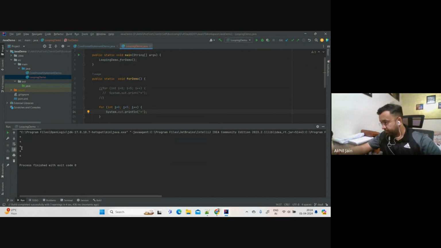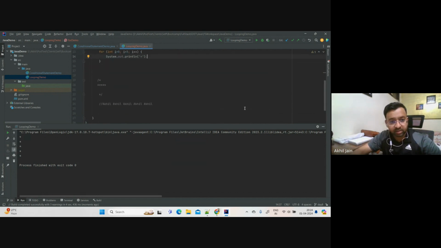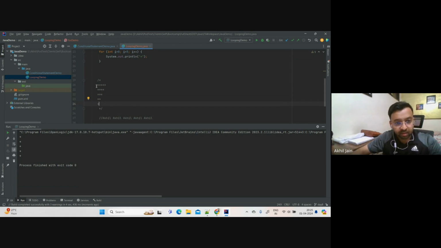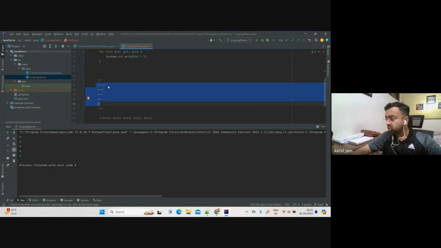Now the last part. I originally asked you to print this pattern of asterisks. Let me make it simple for now. Let's say I want to print this pattern: 5 in the first row, 4 in the second row, 3 in the third row, then 2, and then 1.